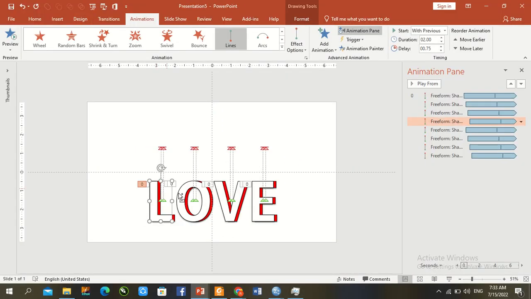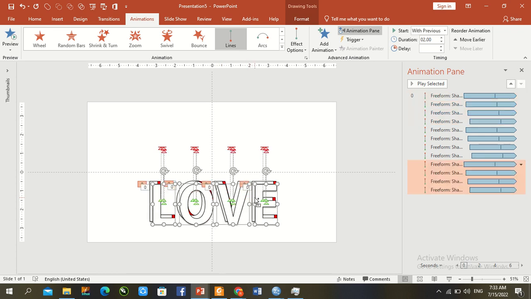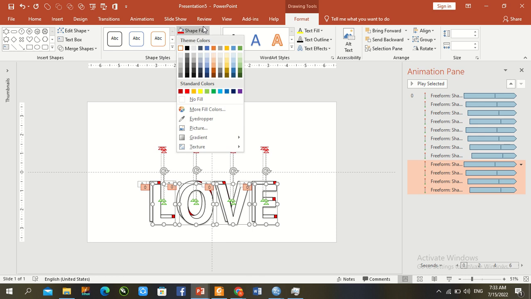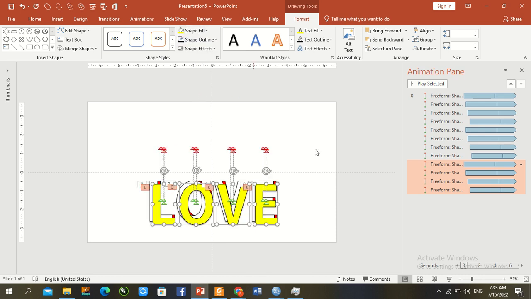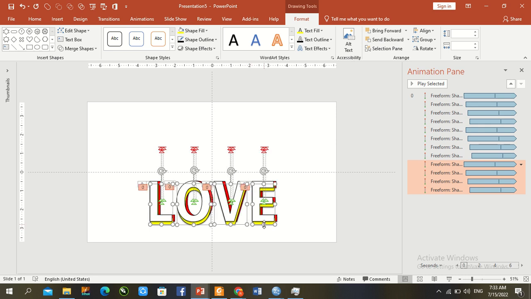Again copy and paste the other text form, Ctrl+D, format and fill the shape yellow, send it backward, and change direction.